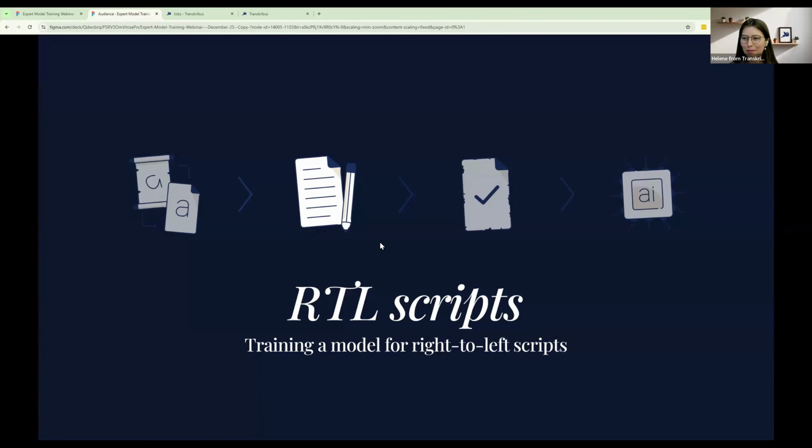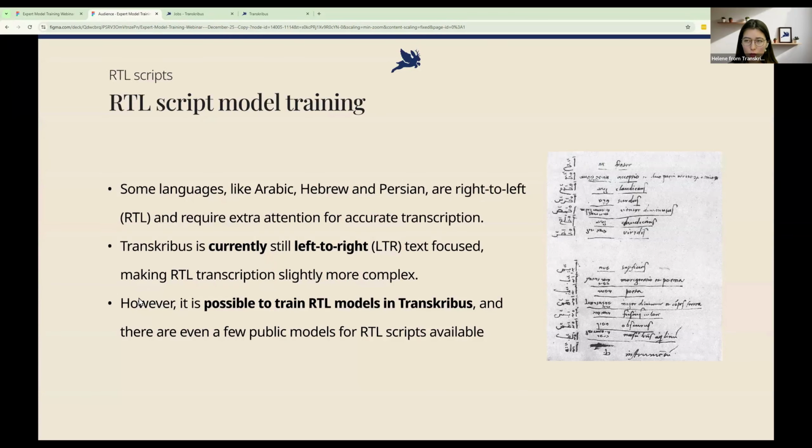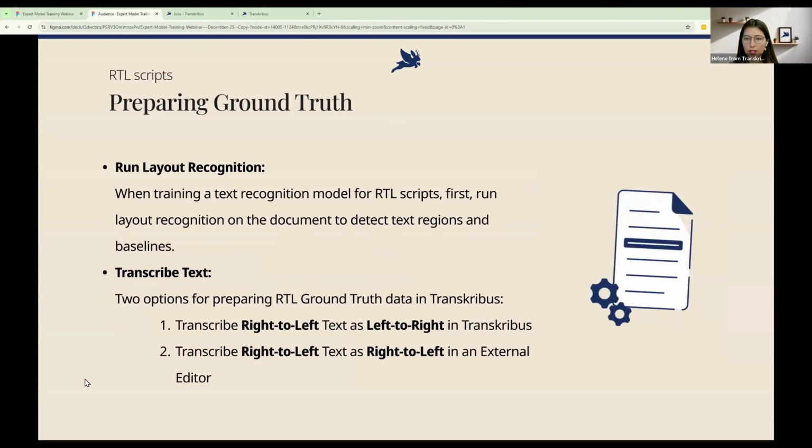And yes, we have jumped into the platform. And now, as my last point that we'll have a look at is right to left scripts and training a model for right to left scripts. So generally speaking, at the moment, Transkribus and the Transkribus editor only supports left to right input. This means that we need a workaround for right to left scripts. So it is possible, and there are already a few models trained for right to left languages. And I'll briefly go over what to consider when preparing ground truth for right to left scripts.